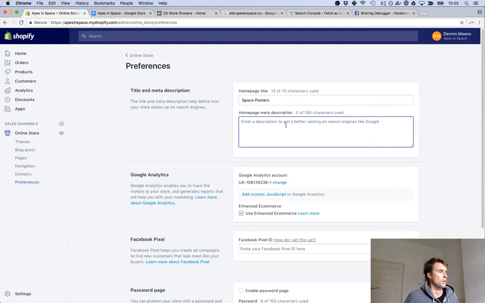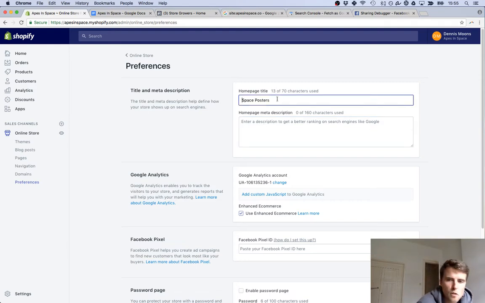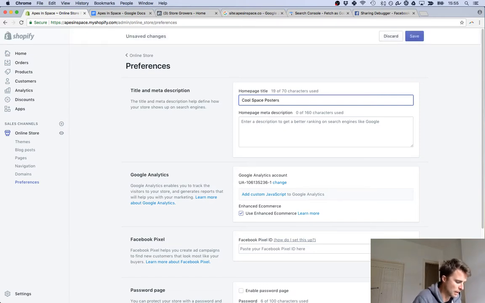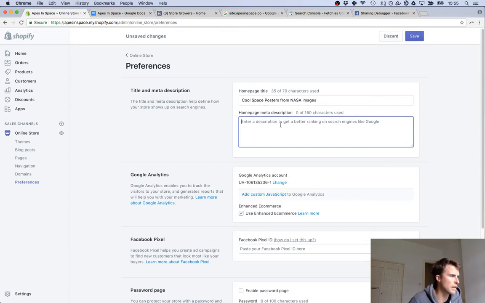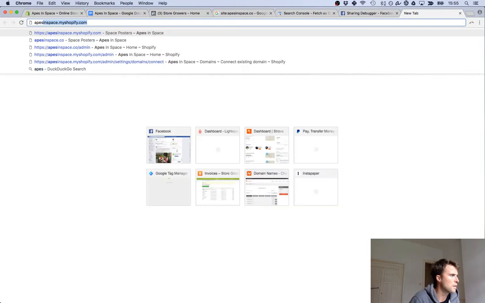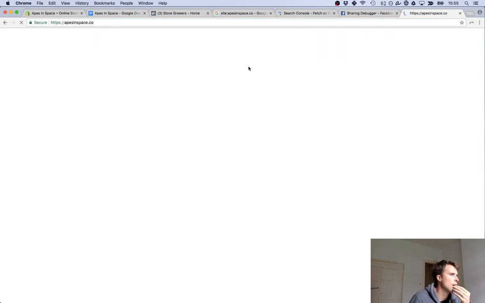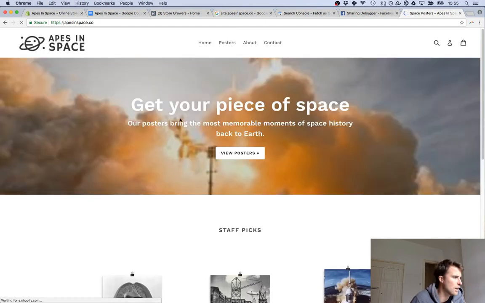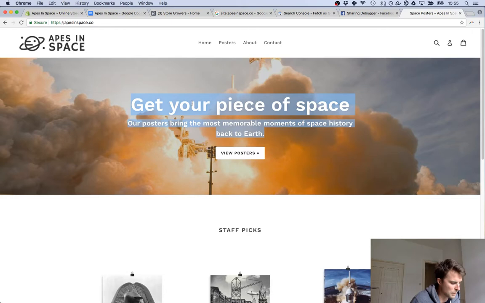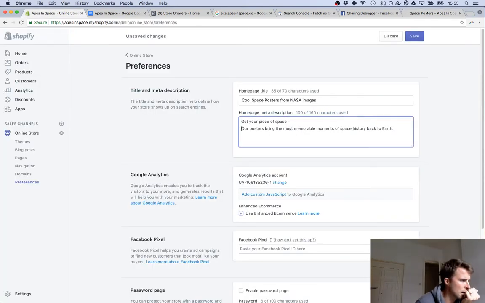I'm also gonna use a different title. I'm gonna say cool space posters from NASA images. If you see cool space posters from NASA images, it already triggers you a bit more. Now we need to come up with a good meta description, and I thought we came up with pretty good copy earlier, so I'm gonna put that in here.